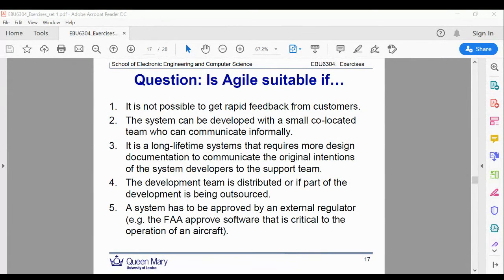Let's move on to number 3. This particular product is a long lifetime system, which requires more design documentation and communication of the original intentions from developers to the support team. You can see the keywords: it's a long life system and requires a lot of design documentation. Will Agile be ideal for this situation? No, I can see a lot of answers. No, that's great. That shows you understand that.